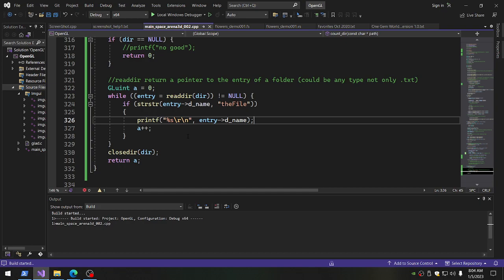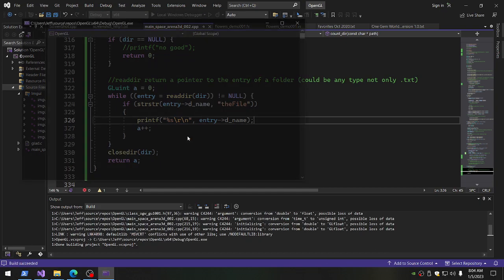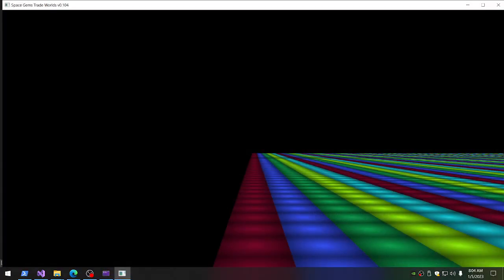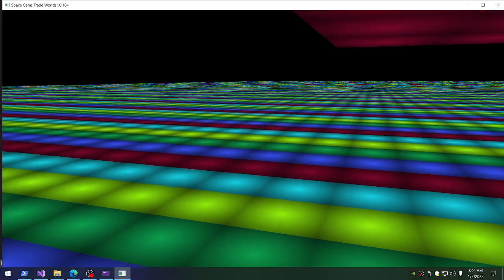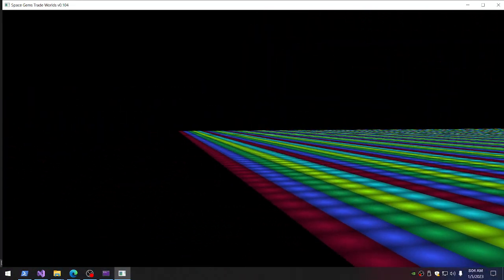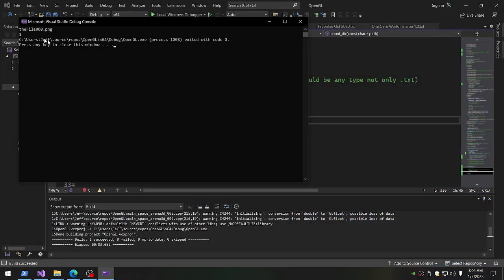Alright, we'll see what that does. Okay, we didn't break it. We got one, and it printed it out, and it works, and that's it. Okay, so the number one.